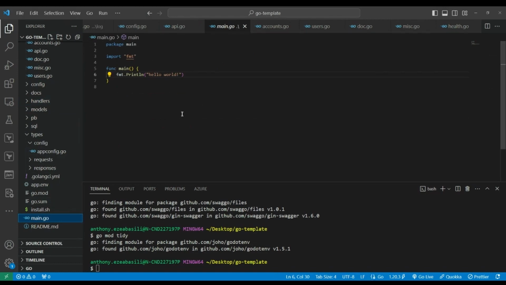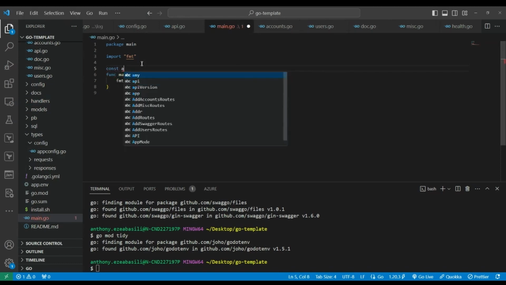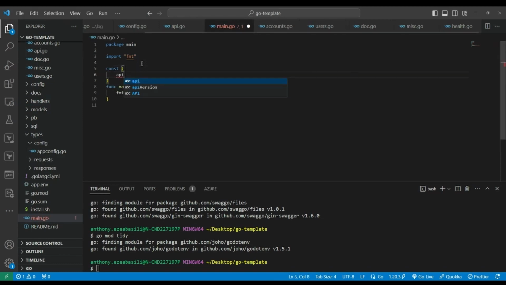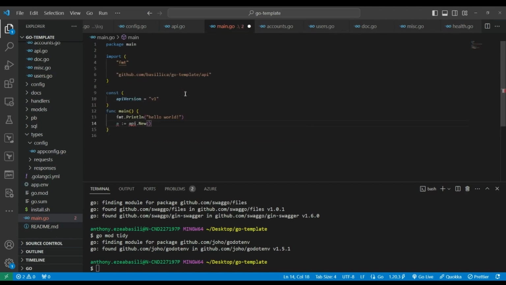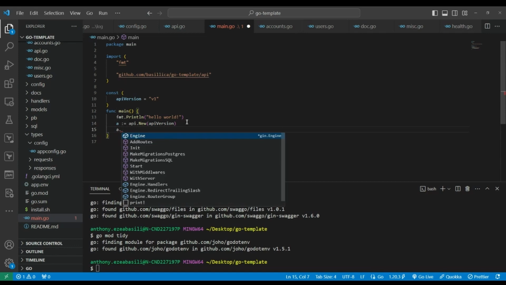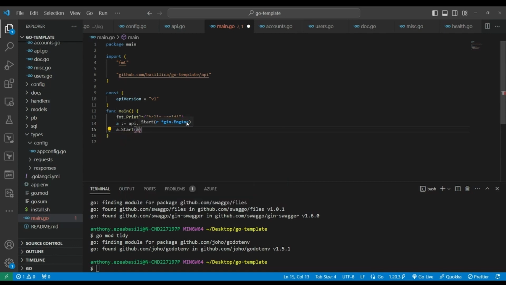So we can come back in here to our main, and we can do some cleanup. So here I can define our constants, our API version. For now, we can call this version 1. And so here we need to define our API. So API is new, and we need to cancel. So we initialize our API this way, and now all we need to do is start, and we provide our engine. And that's actually all we need to do in here.